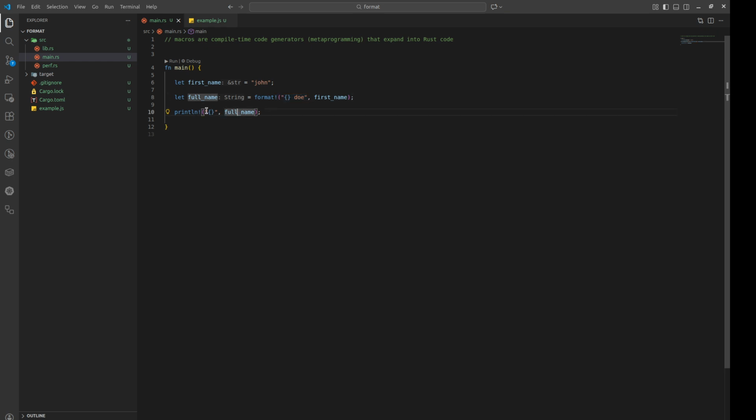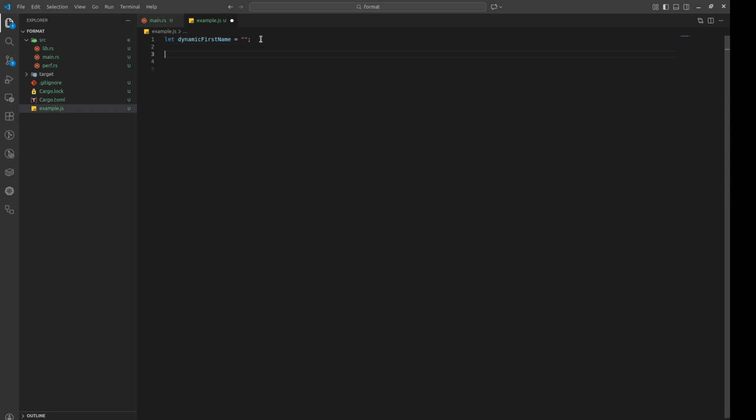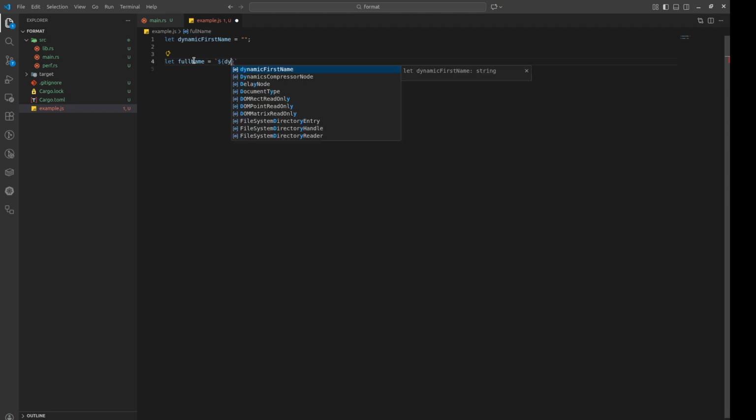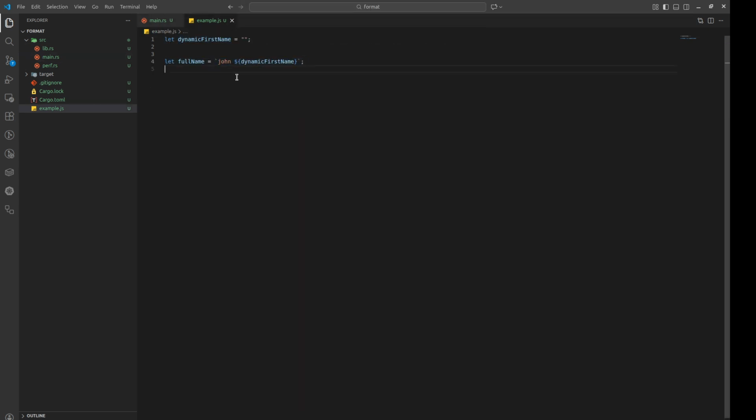For those of you who are JavaScript developers, let me show you how you do this in JavaScript. Let's say you have some dynamic string and you want to append this string in a full name. You might be using something like a template literal. You can say format is the template literal of Rust, like this. So now we have a pretty clear idea what format macro is.